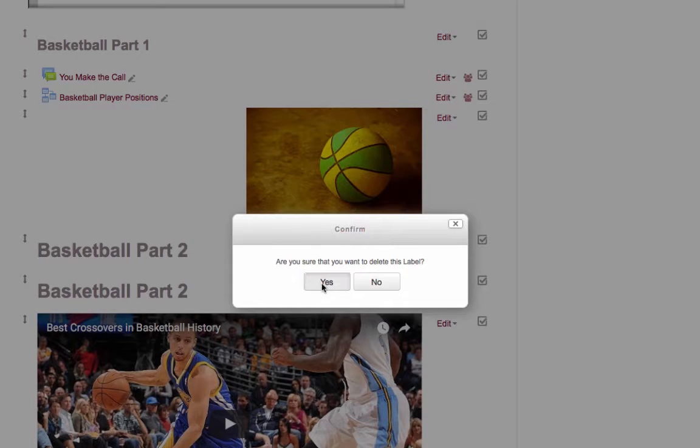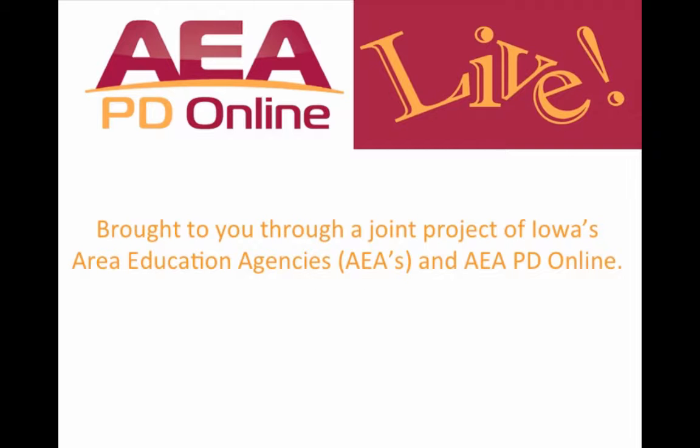Finally, you can delete a label. These are just a few ways that the label can be used to organize a course and the content on a course page.